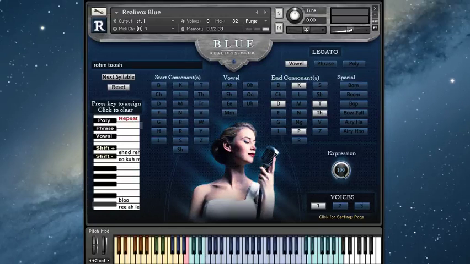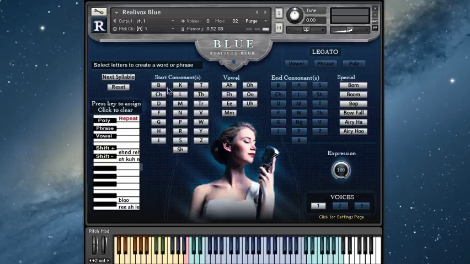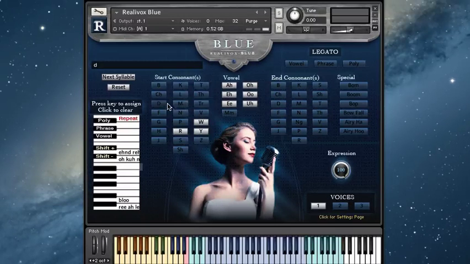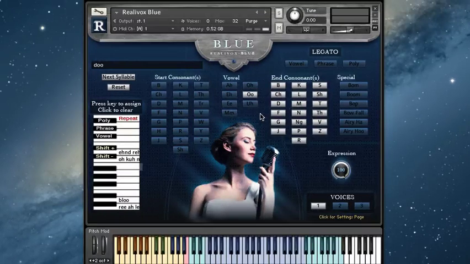Styles can be almost anything you want. We can do haunting like what we just did, or we could even do jazzy. I'll pull up something really basic. We'll just do do do do do do.